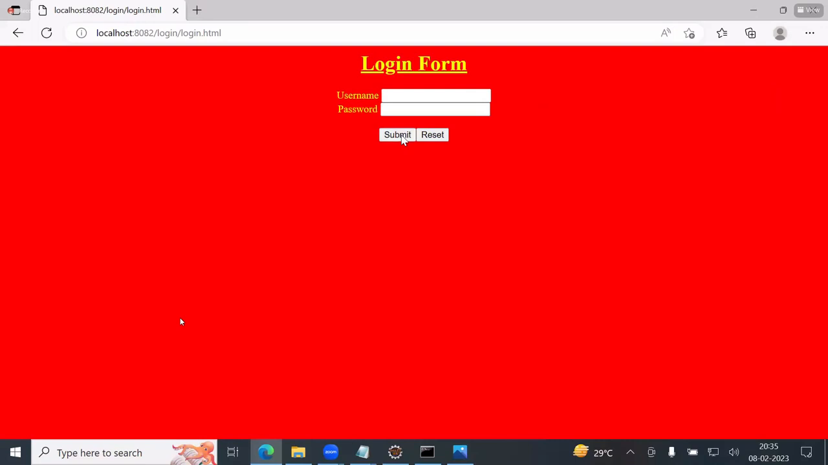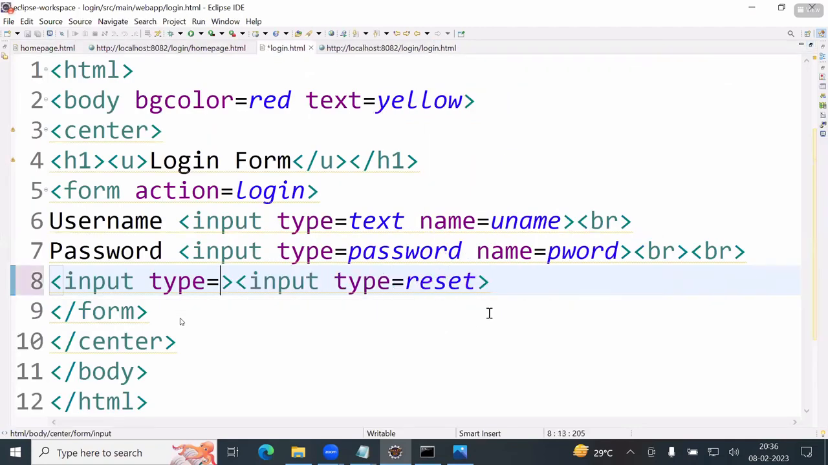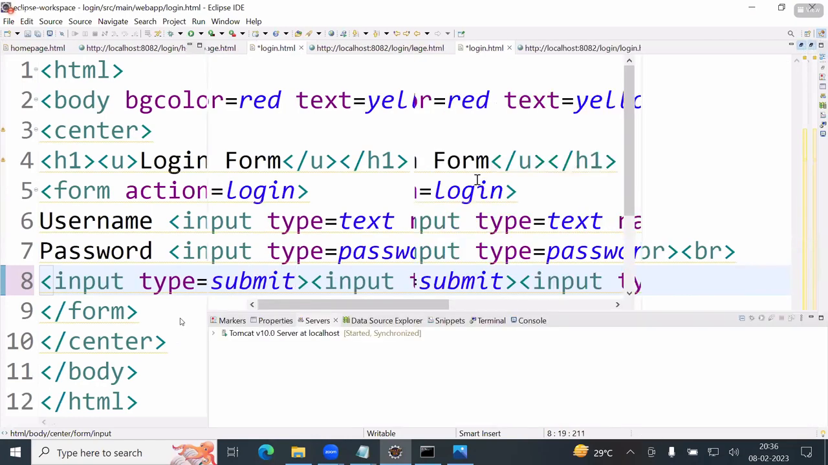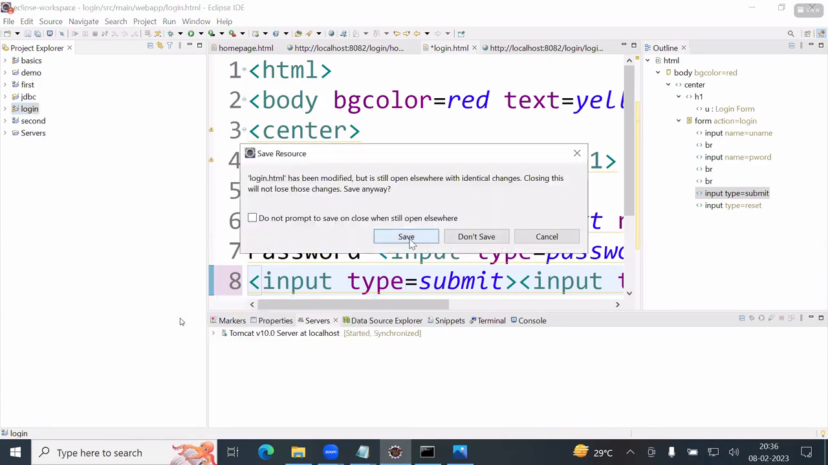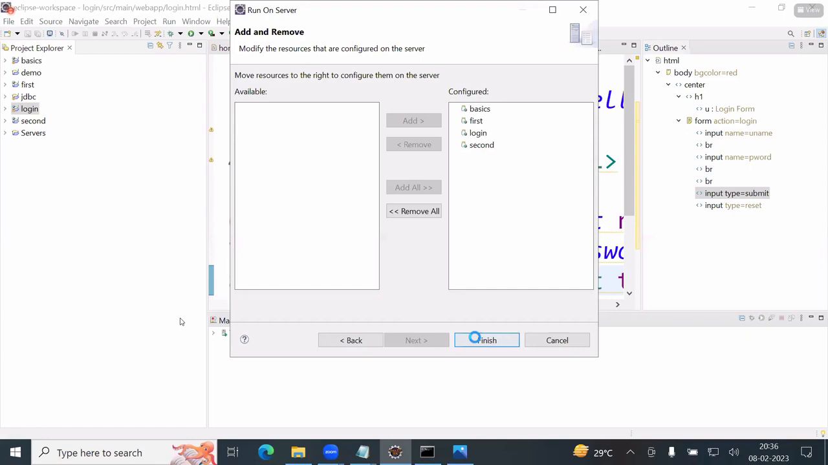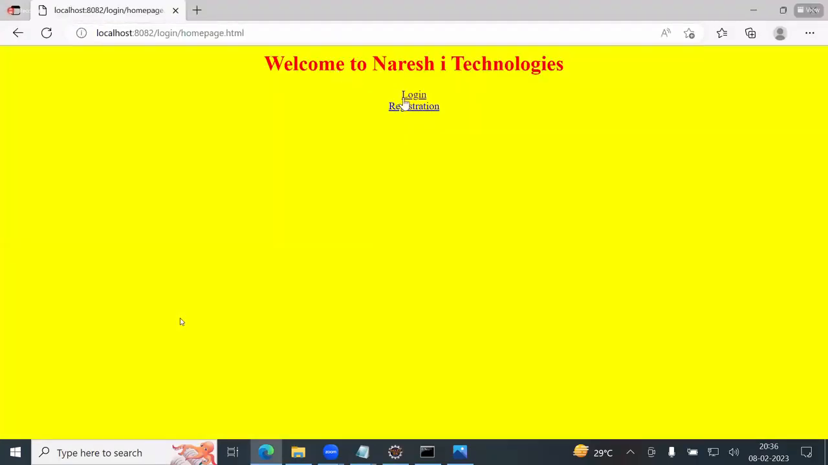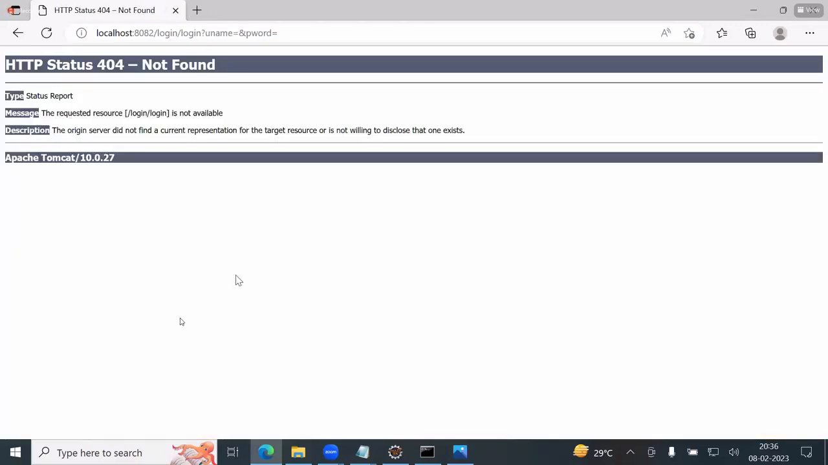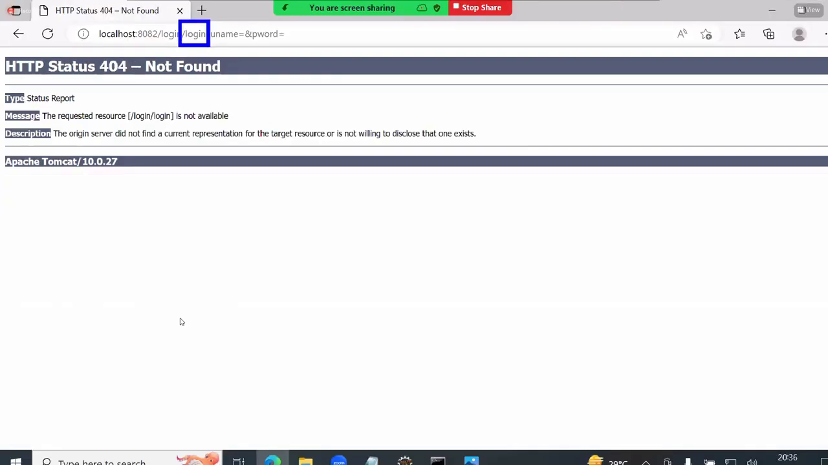Now what's the difference, you observe? If I click, no effect. If I click, no effect. Now instead of this, I'll write input type submit. You observe, this button will work. That is a normal button; this is a submit button. See, if I click, it is working now. Here, whatever I wrote, action equal to login, that is coming now.